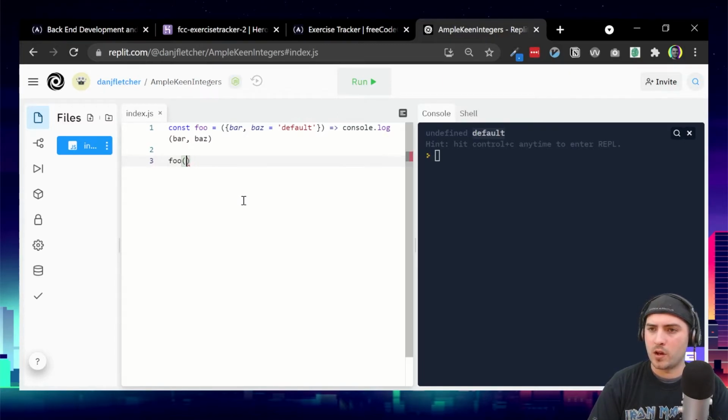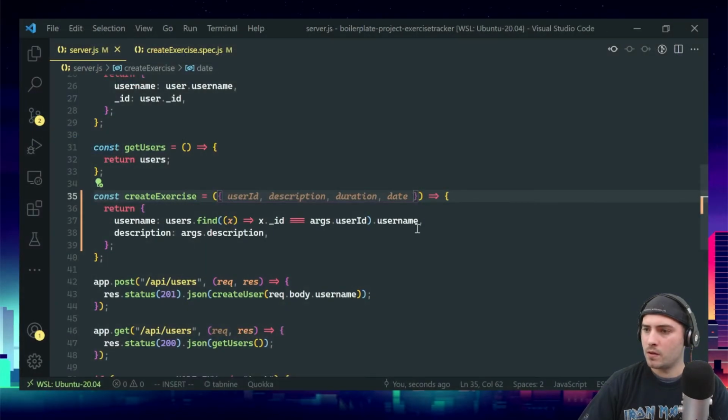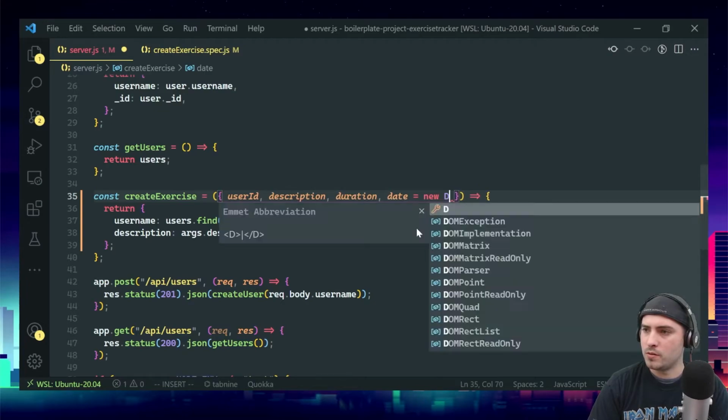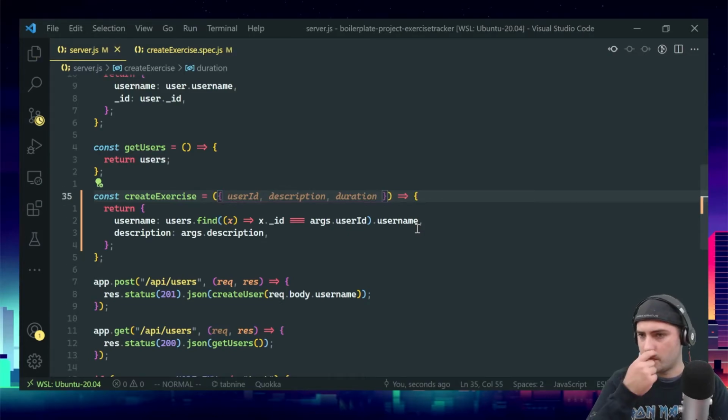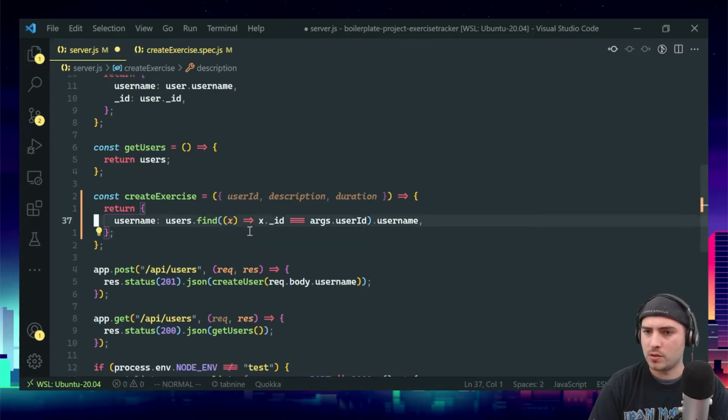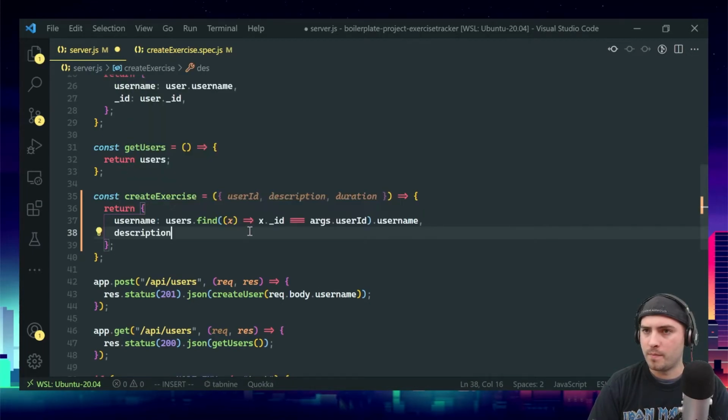Oh, right, it would have to be an object. What am I doing here? So yeah, it would be like bar. Okay, so that does actually work. So I could go date equals new. You know what? I'm not actually even going to take that as an argument yet. We'll just do this one thing at a time. So description can actually be like this.